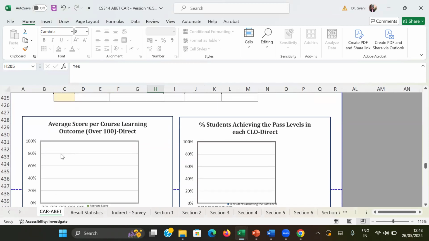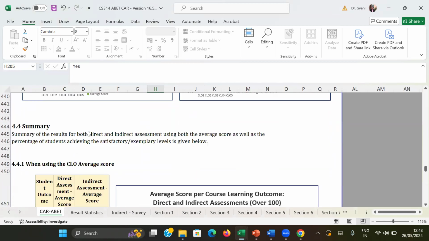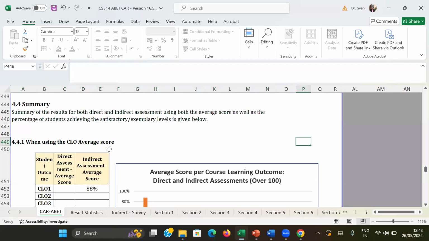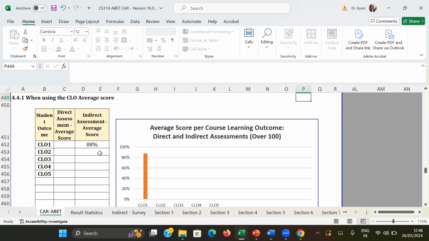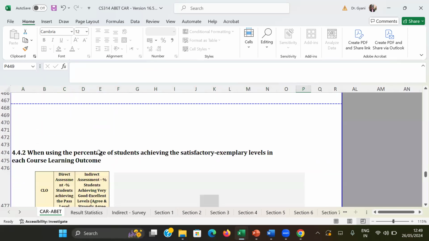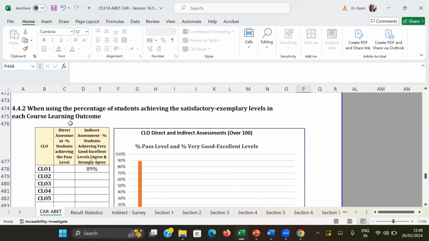Now come down to see which score I need to take to fill up finally. This is the CLO average score. We are focusing on the pass score of every CLO. This score is important. CLO using passing level, 60%. How many of the students are passing in my course learning outcome? How much percentage are they passing? All the students passing 100%. 60 marks they are passing out of a CLO.